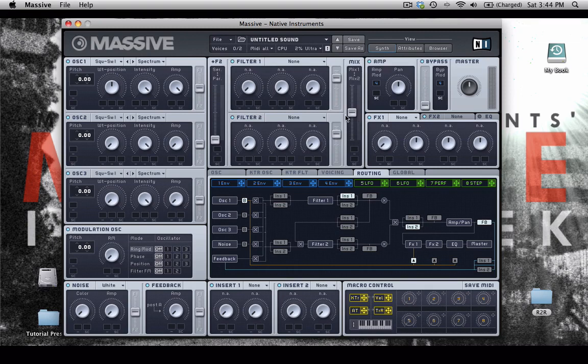Okay, so before we move on to applying these filters and the different types of filters and what they do, let's talk a little bit about filter routing. So what does that mean? Well, what I mean by filter routing is that within Massive, you have two different filters, and there are different ways to route them. In other words, you can send your audio signal through the filters using different schematics, and that will greatly influence the sound that comes out on the other side.